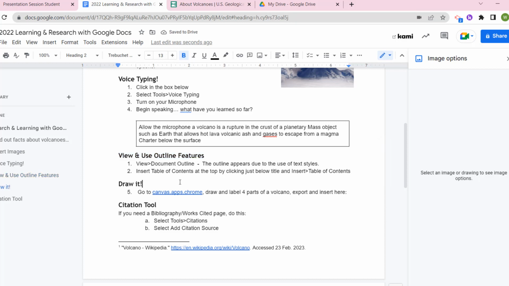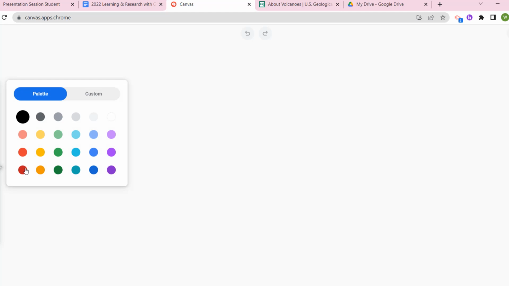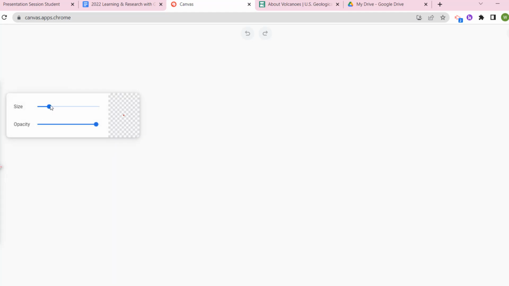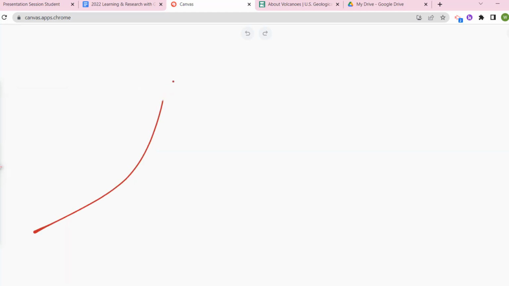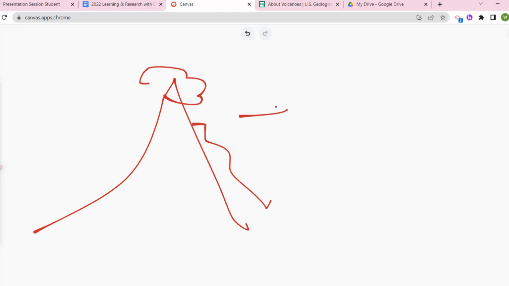And then we also have the option to draw. So if you click on this link, there is a tool called Canvas, and it's a pretty quick drawing tool. So let's say that you wanted students to draw a diagram of something fairly quickly. It works great on touchscreen, but even if they don't have touchscreen, which I do not, I could say, okay, I'm going to use red, and I'm going to make the size big, and I'm going to draw this volcano. And there's that, and then this is this, and then I could label it.